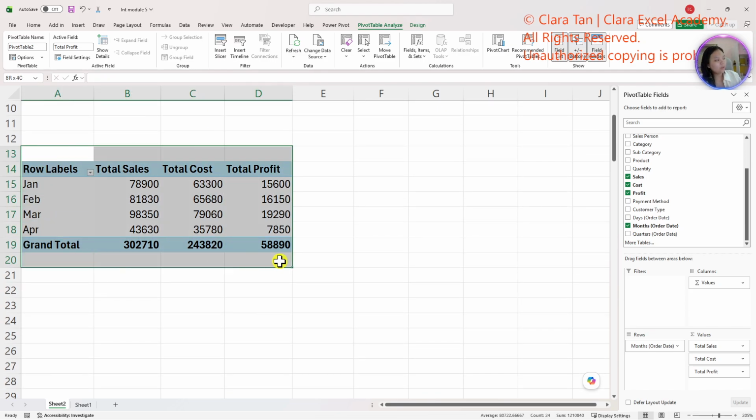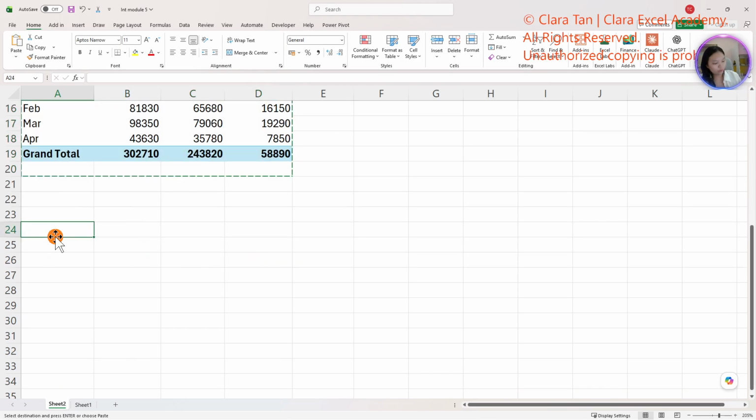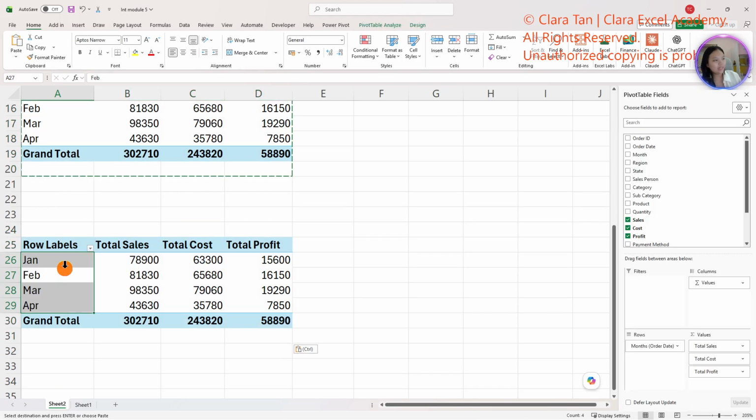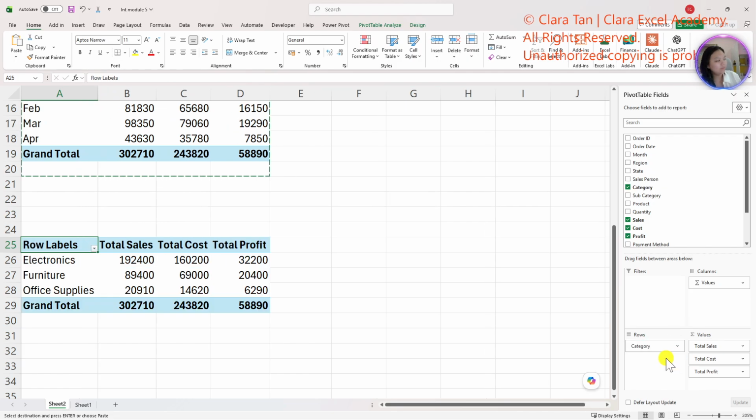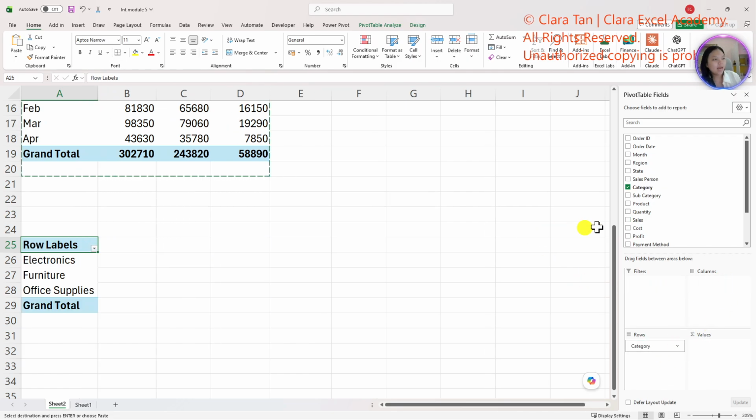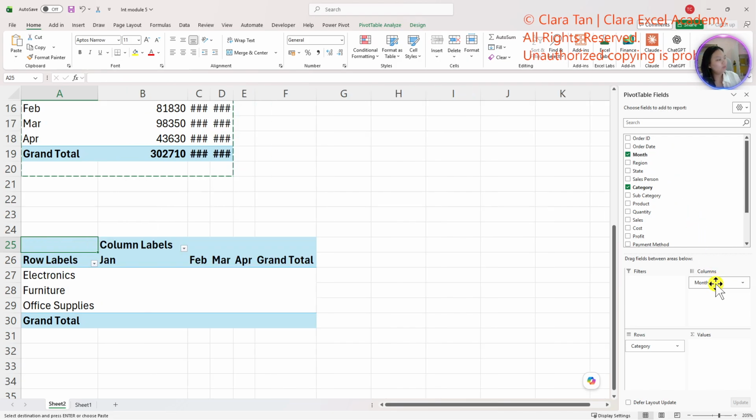I can just simply go here, Control C and Control V. I select this. Okay, now I don't want to see monthly sales. I want to know the category and subcategory. Is that possible? Yes, I can just simply drag my category. At the same time, I want to know each category for each month. Then I can drag my month into the filter. Oh, sorry, I will drag my month into the column.